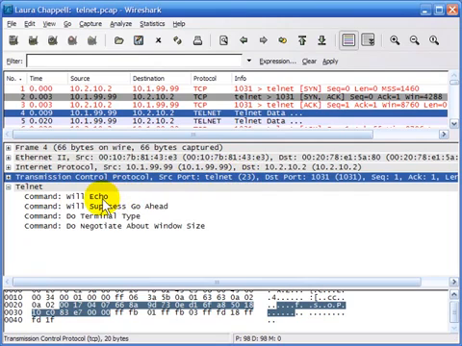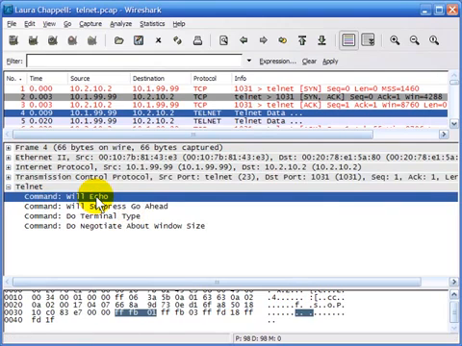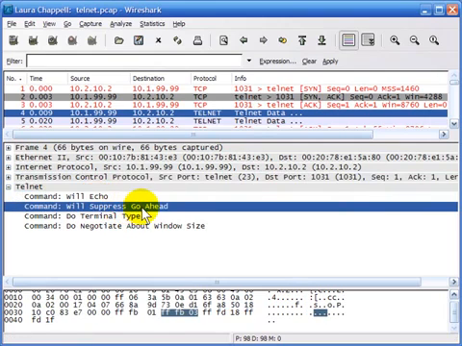And the first thing the server does is it says will echo, will suppress go ahead, do terminal type, do negotiate about window size. And if you're going to analyze telnet communications, you have to understand will, won't, and do, don't. Will and won't is what the sender says it will and won't do. Do and don't are demands made of the other side of the communication, the target. So in this case, the server is saying that it will echo and it will suppress a go-ahead.